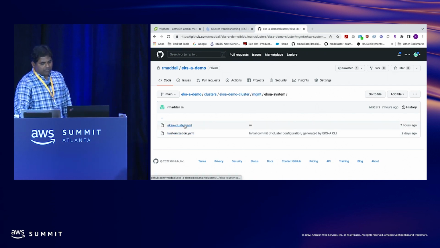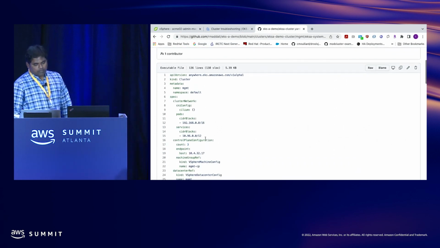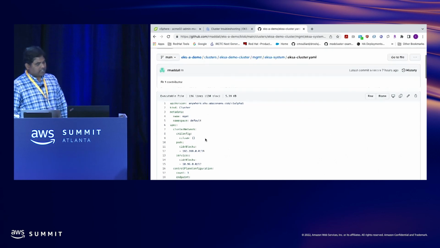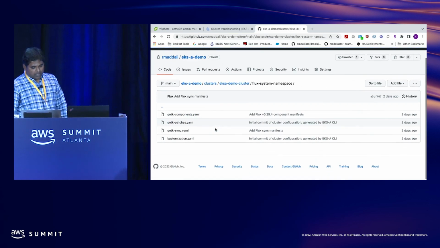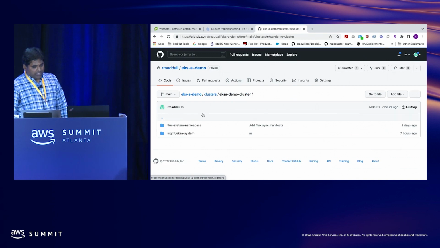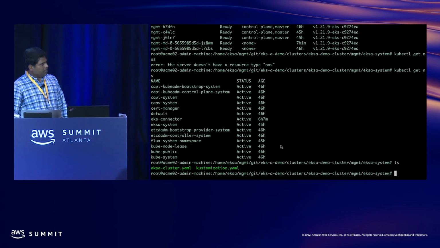In the cluster, this is the config that we walked through just now, that the tool, eksctl anywhere, used to create the cluster. And then the second one is around the Flux itself, right? Things like the kustomization and the components, etc. Now, you can certainly do a change either from here or from the actual cluster itself, and then check it back in, and then the actual controller will look for the changes in the Git and then spin off a particular change.